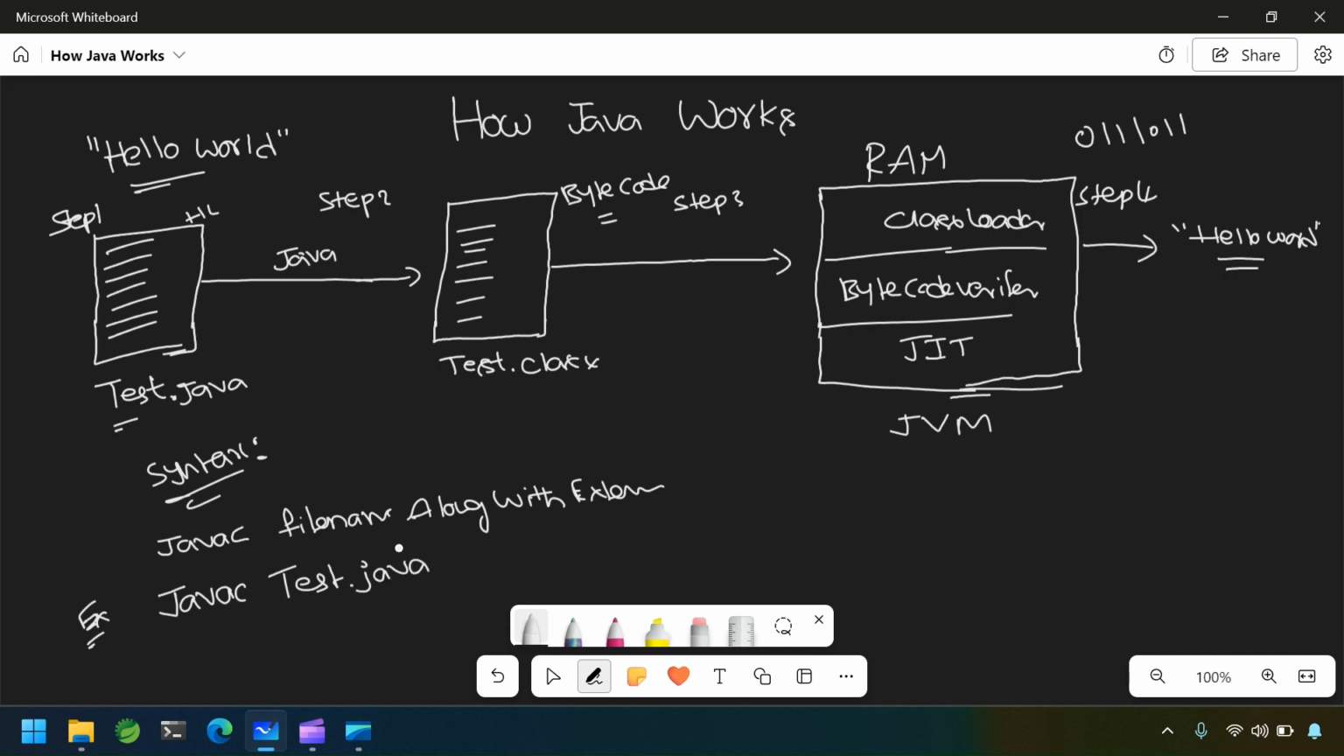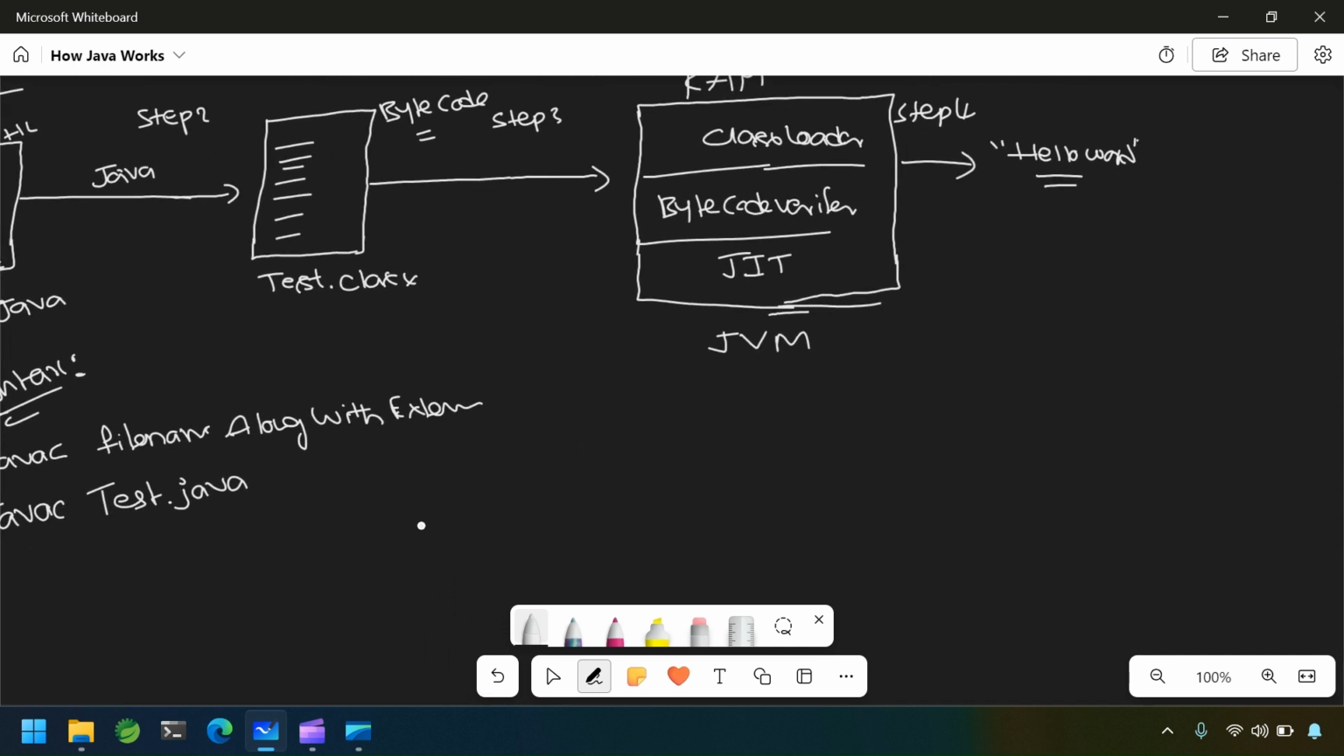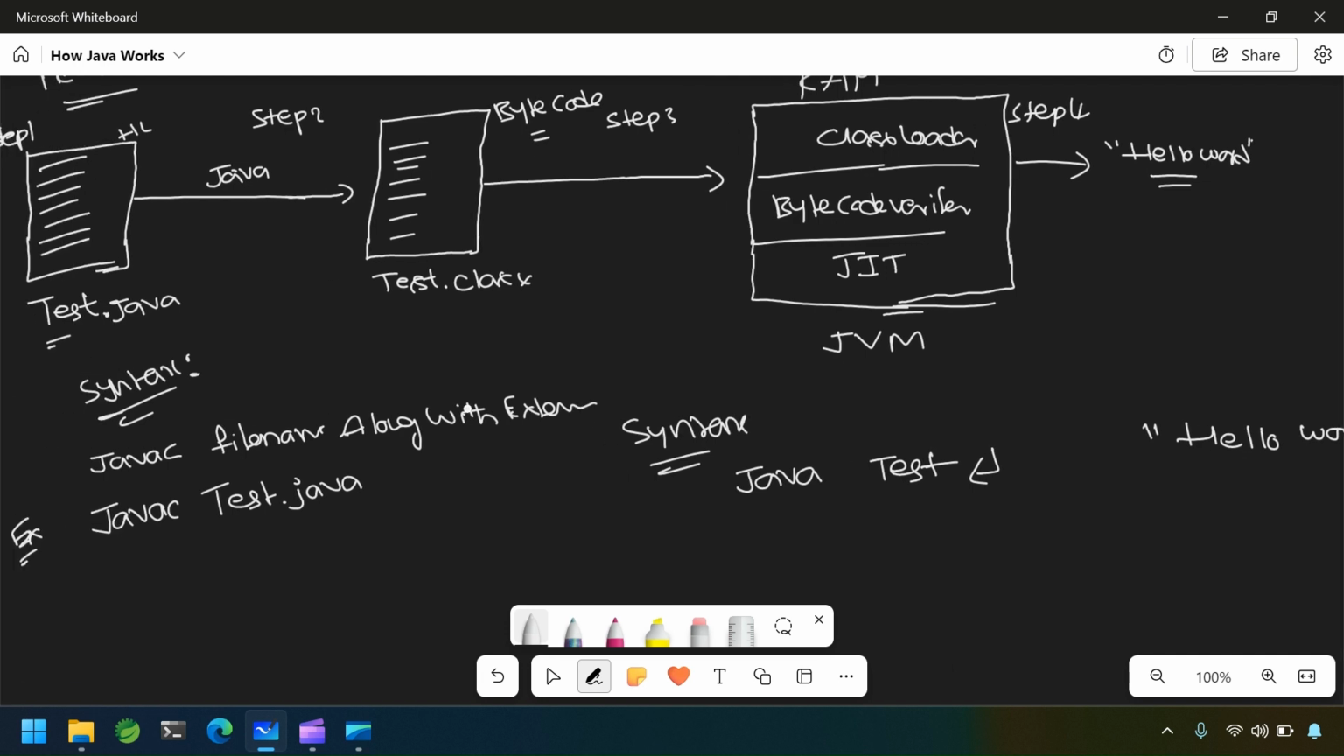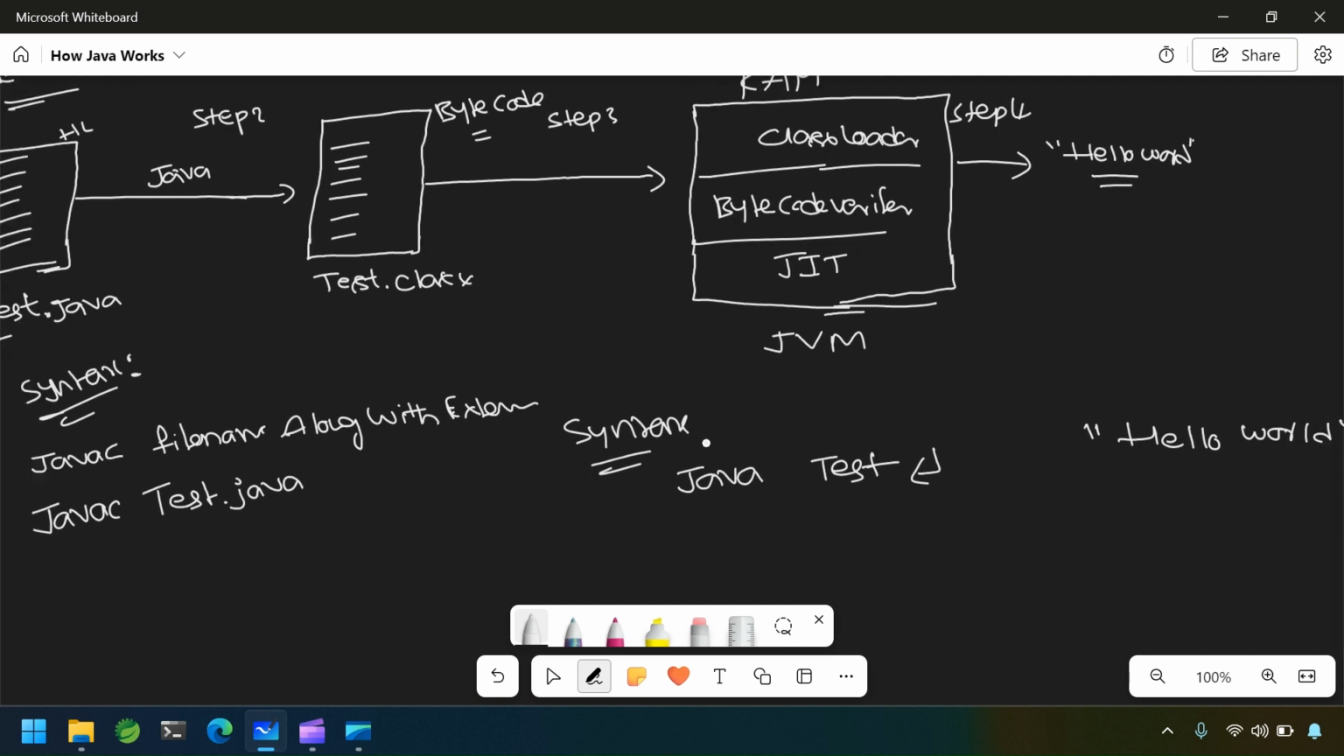Next one is run. How to run? For running a Java program, the syntax will be java, your file name, test, enough. Then hit enter. So you will get the output, like here in this case, hello world. So this is the process: create a file, save it with the extension .java, compile it, run it. You will get the output.